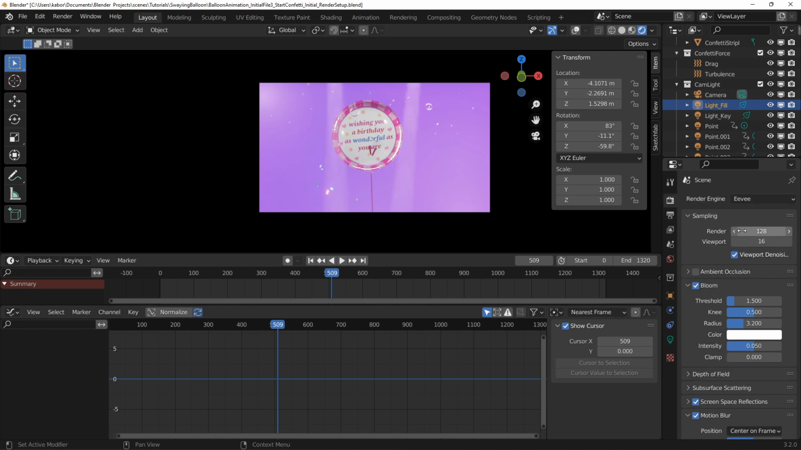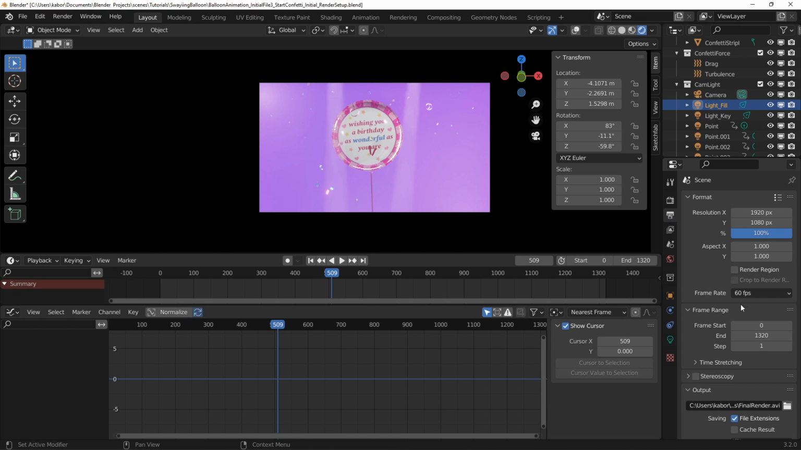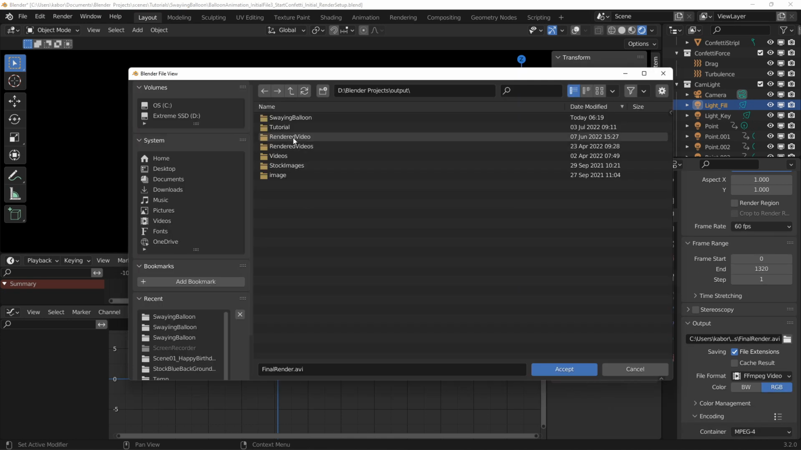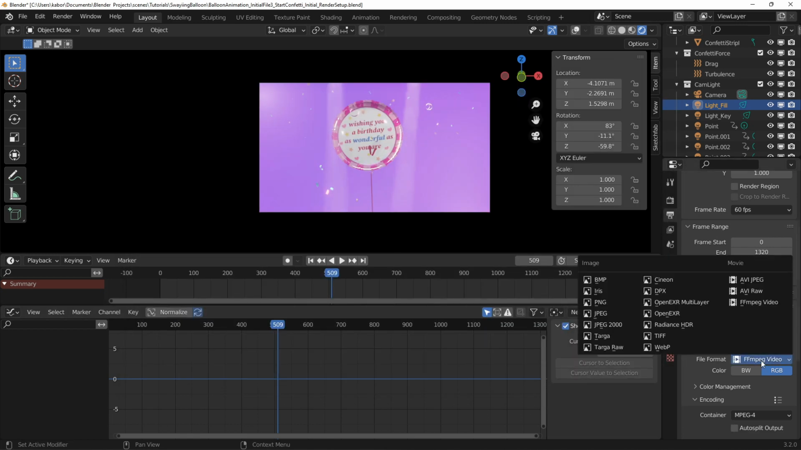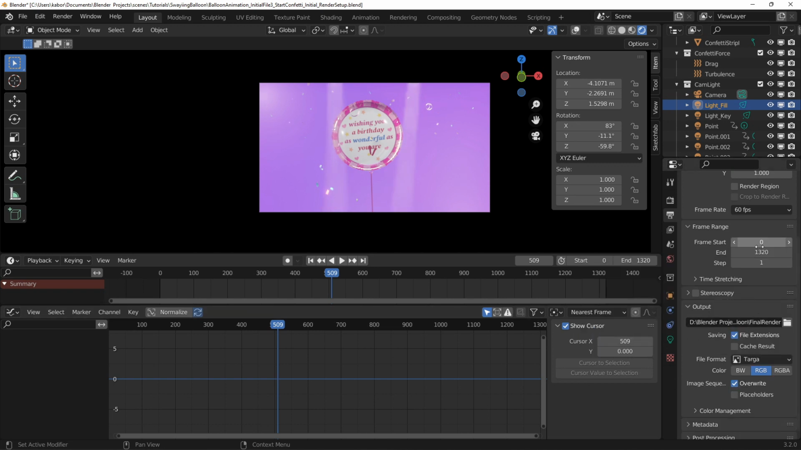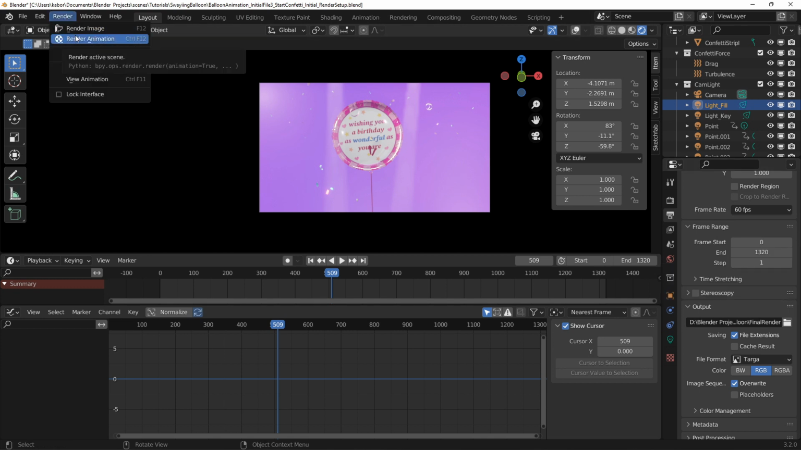Then I went to the output properties and set the output location for the final render. I wanted to render an image sequence, so I chose an image file type. I chose Targa because it gives a good balance between quality and size. Lastly, I made sure the frame start and end parameters were correct and finally rendered the animation.